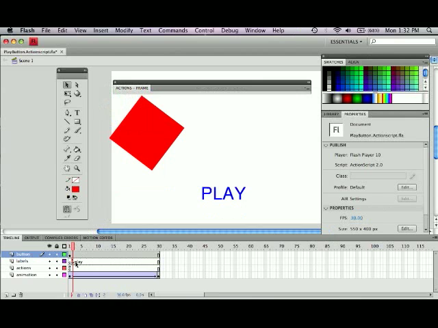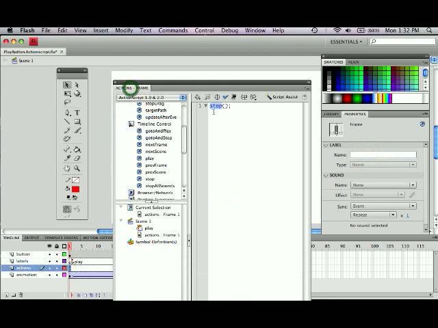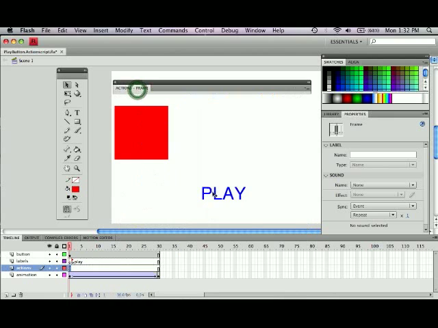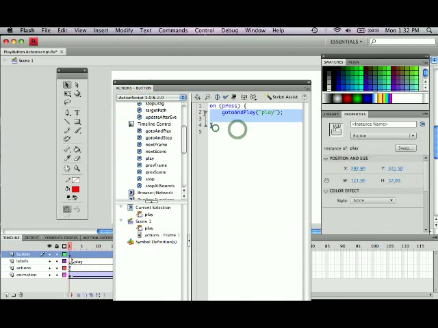So again, to add a frame label, click the blank keyframe, type the name of the label you want in the Properties panel. Always add a stop action called stop if you don't want the movie to play. And then on your button, you'll add ActionScript that tells the movie what to do and where to go play on the timeline. That is everything you will be doing for this demonstration.